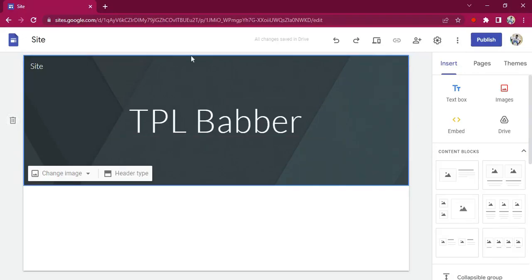You can change the header type. You can choose an image. This is a default image. You can choose an image, select an image, and upload it. When you click select an image, it chooses the images from your Google Drive.